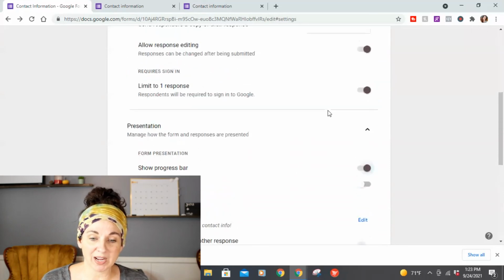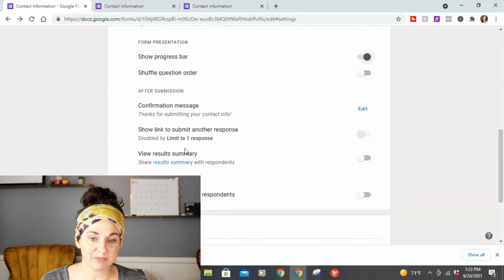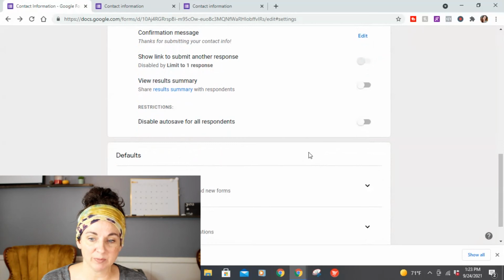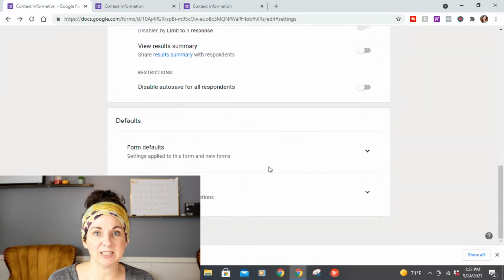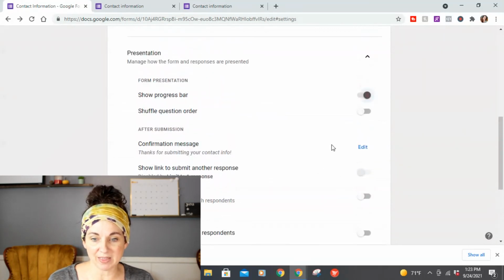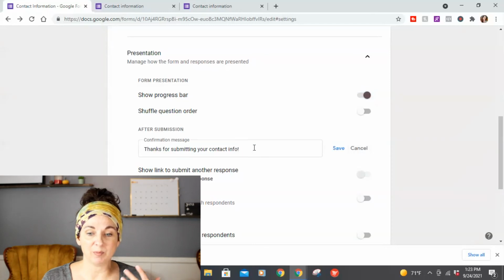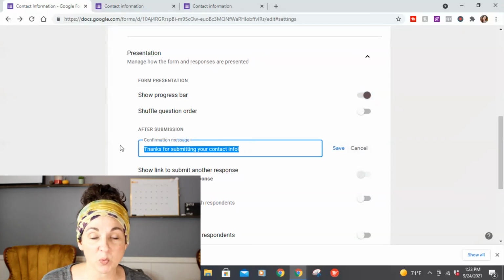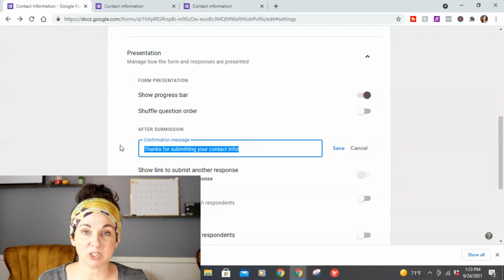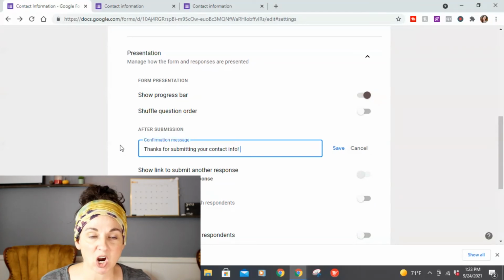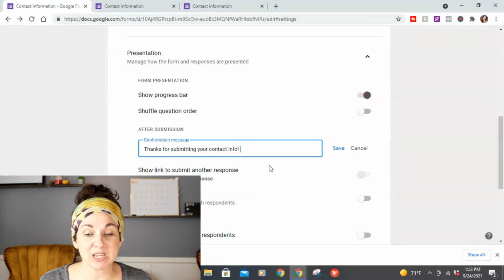So I mean, there's all kinds of options in here. Form defaults, question defaults, and this is where, let me show you on this. Thanks for submitting your contact info, but you can say whatever you want, and then you can even add a link in there. And this is where, depending on where you're wanting to send them, you can add a link to your YouTube video, a link to your TikTok, a link to your free ebook download.